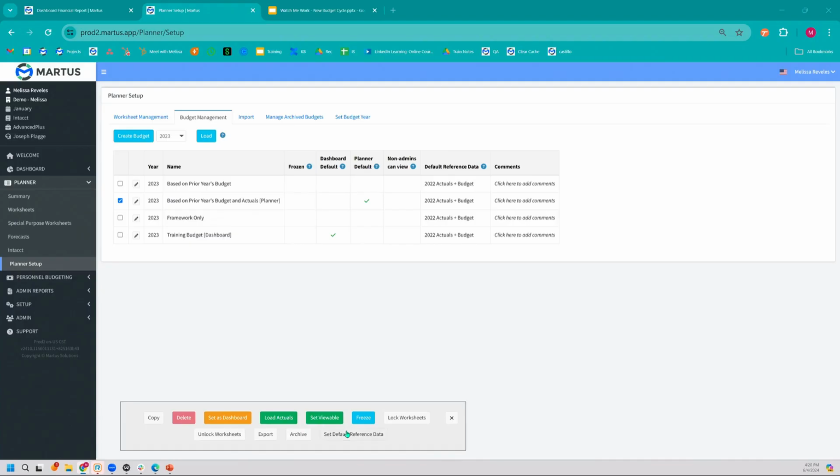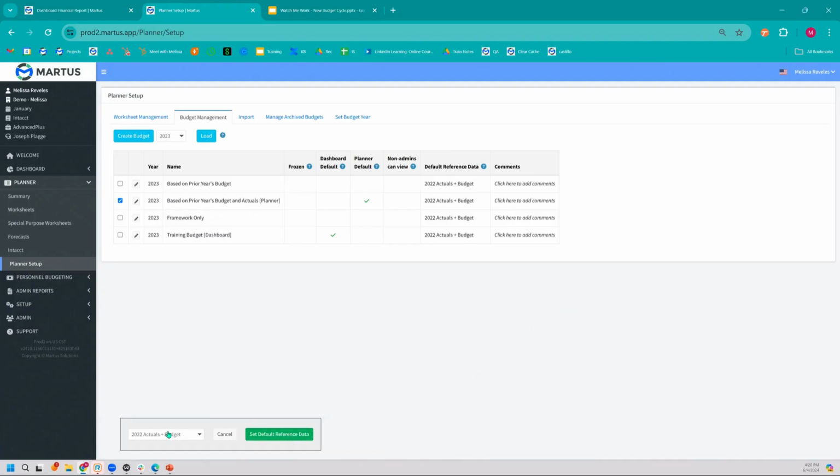The other thing we can do here is set our default reference data, so we can change what that default is. This is probably most important for those of you who are using a framework budget, because if somebody just goes into their worksheet and clicks load, they're going to load the lines that are in either their actuals and budget actuals or their 12-month trailing actuals. So depending on what lines you want them to load by default, that's very important.